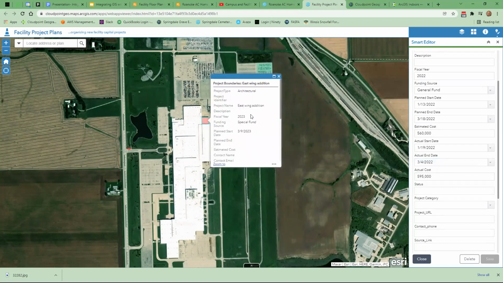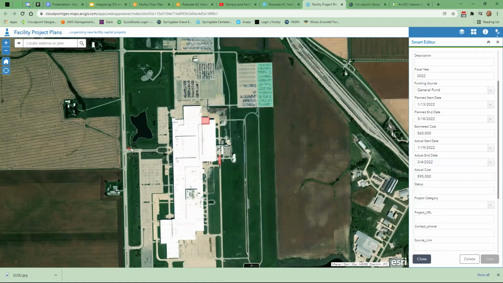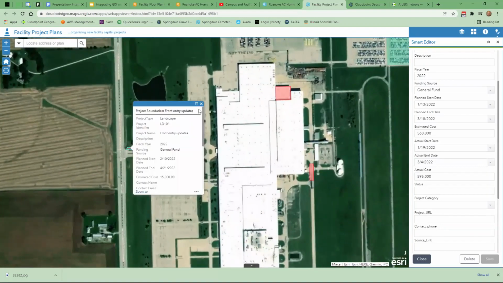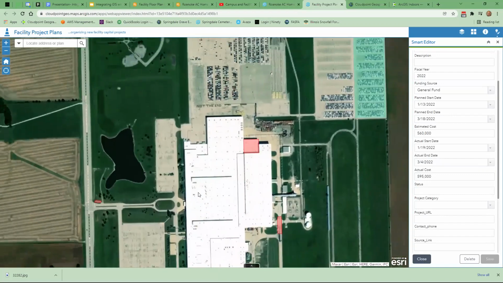If we look at another one here, we can see this is an architectural project. It's a wing addition, and there's information there as well. If I look out front here, I've got a small landscaping project. And these could be active projects that you show in red, say, when they're in the middle of construction, and maybe post-construction, they turn a different shade so they're not as obvious on your screen. But again, just a way to easily manage these.